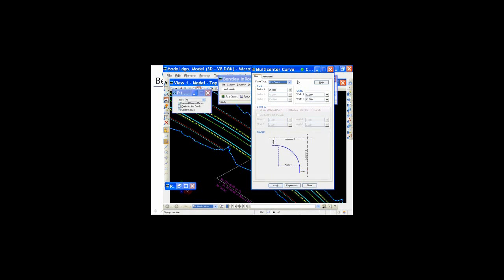Notice I already have a preference set that has my standard radius and my standard pavement widths already defined. If you need to change those, you can always key those in. But here's where the trick comes in on creating these radius returns. If I select the Advanced tab, I can create not only the horizontal alignment, but I can also create a vertical alignment.